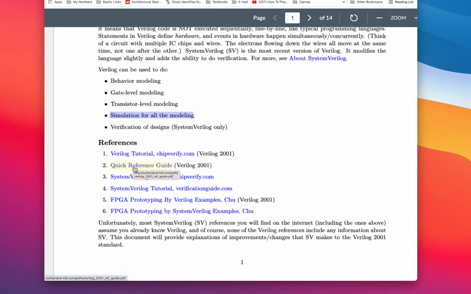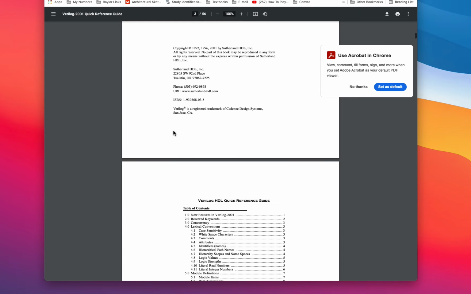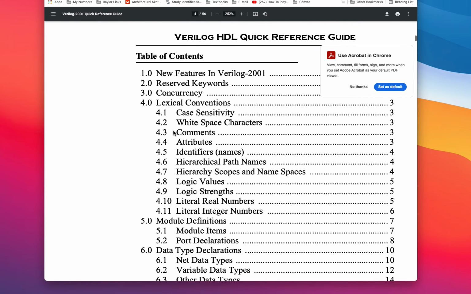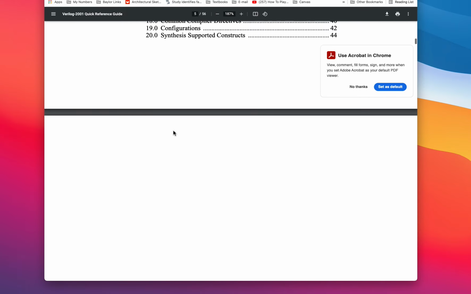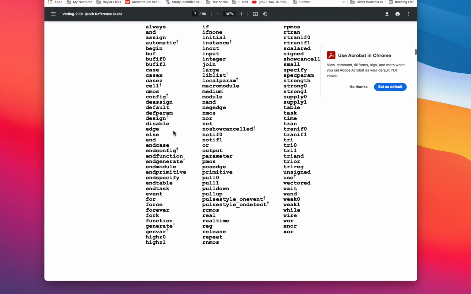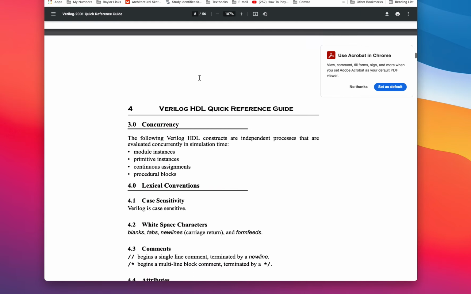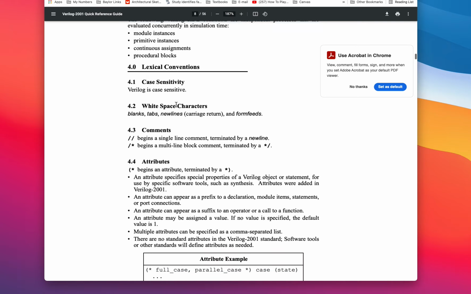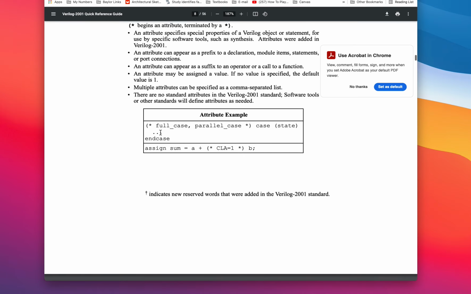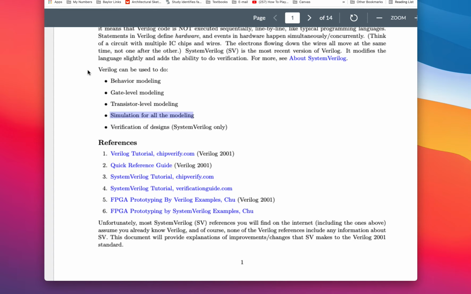Another thing that's useful is a quick reference guide if you're wondering about syntax of things or different reserved keywords and things that you need to know whenever you're trying to implement something in Verilog. This document has things relatively condensed down into one place where you can see things like reserved keywords and just reference material about Verilog. Okay, so be aware of that.